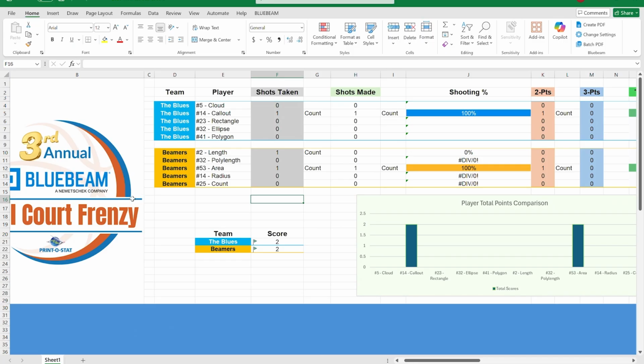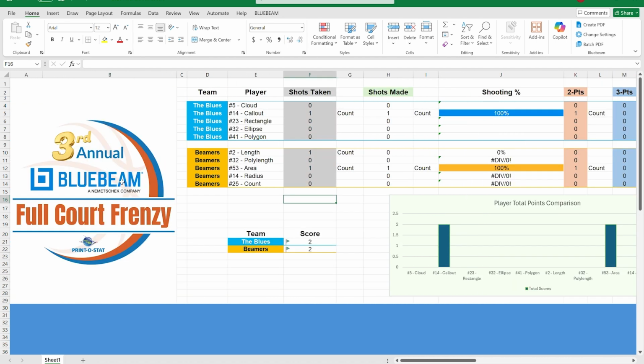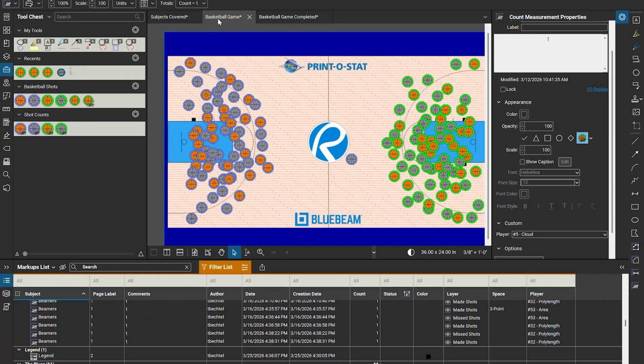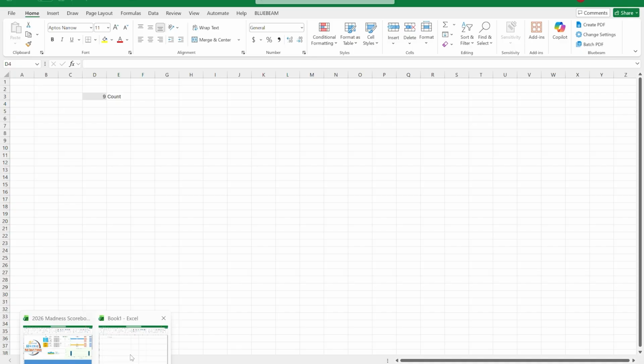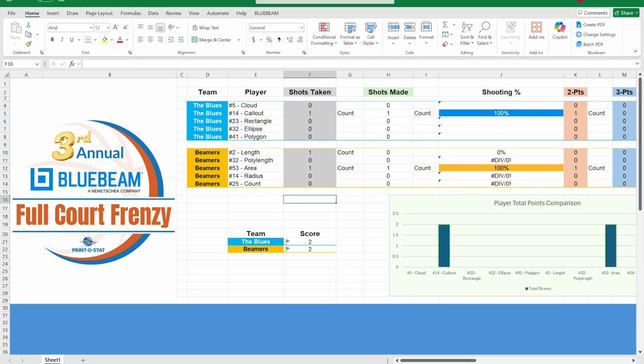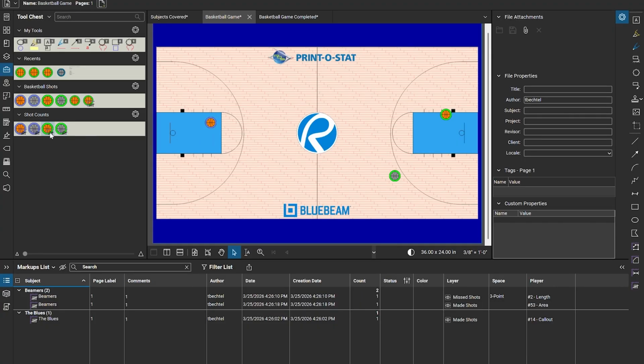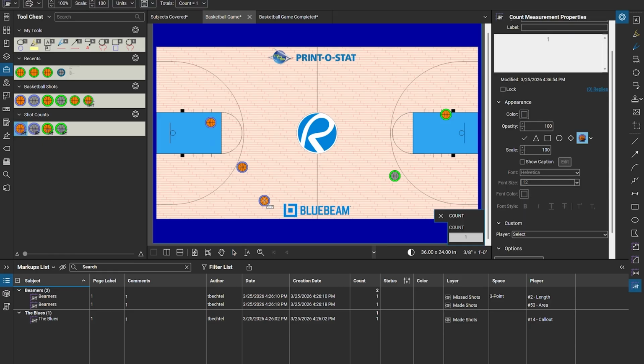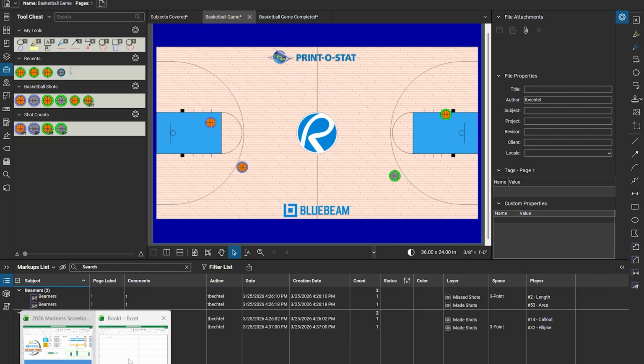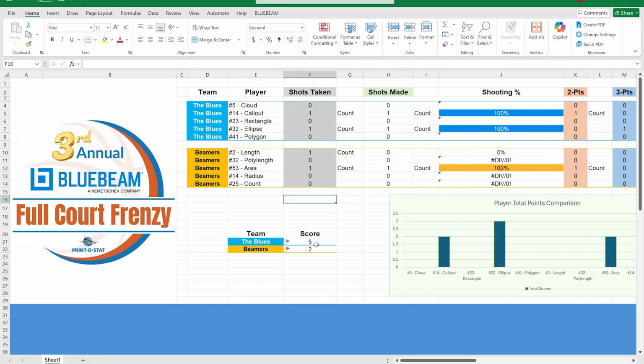So right now, here's our 2026 Full Court Frenzy Printostat scoreboard. I currently have the basketball game PDF set as my source file. So if I were to come here and add another made shot by the Blues, and we'll give it a player, it's going to show up over here. We were 2-2 before, now we're 5-2. Live updating in Excel based on the information from the PDF.